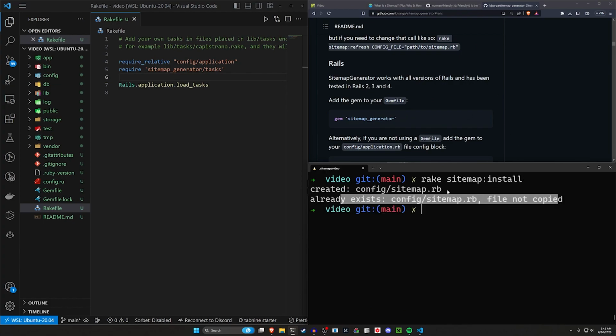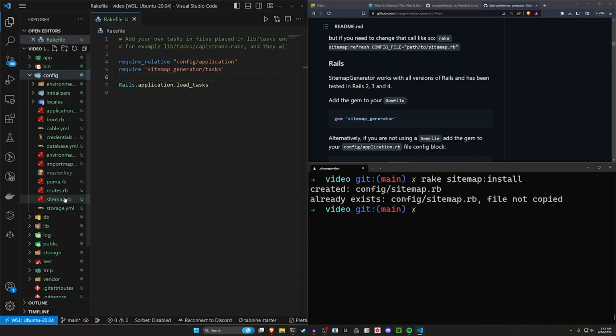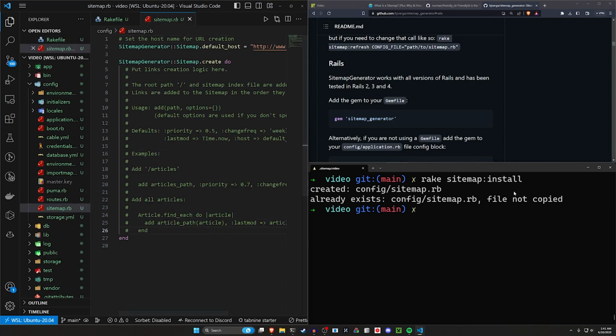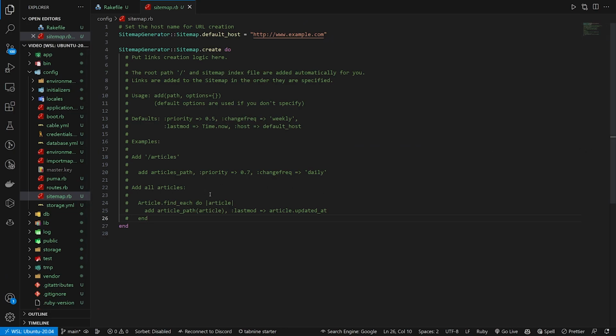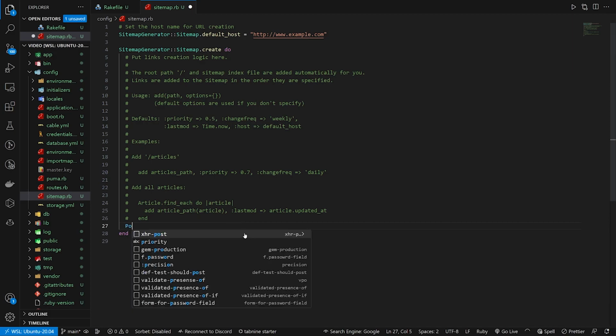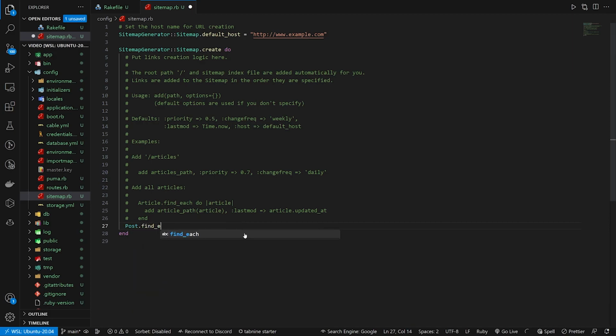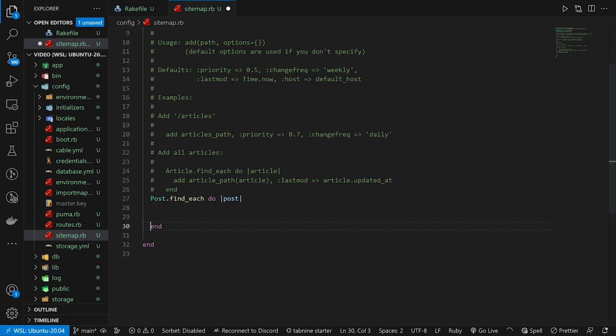But it's already installed in this case, so we can come into config and sitemap.rb. Now in here, you can set up all of the different things that you want to be indexed or that you don't want to be indexed. In our case, we have our posts. So what we're going to do is create a sitemap using these. We're going to do a Post.find_each. We'll do post, and then we'll say end. Then we'll come down here. Let me hit Control+ one more time just to make sure you can read this.